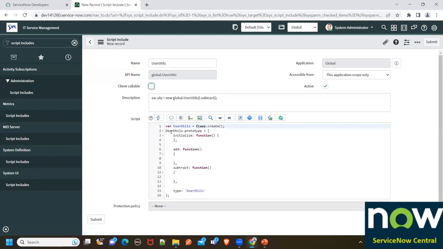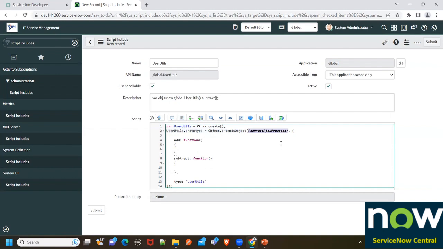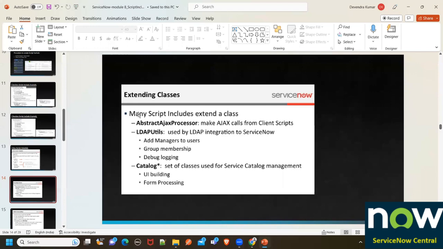If you see, the initialize method is gone, and now this script include is extending something called AbstractAjaxProcessor. What is AbstractAjaxProcessor? This is a class, which helps you push the data from client side and pull the data from server side, returning it back. So if you look at this piece, what is happening? AbstractAjaxProcessor will help you make an Ajax call from a script include, and all the other things are there, which you can use for extending your script include.